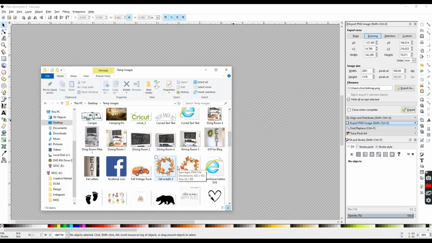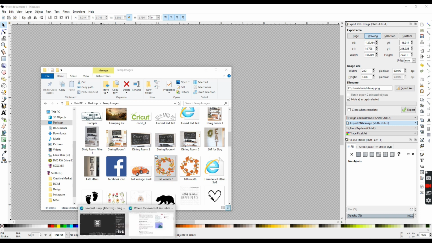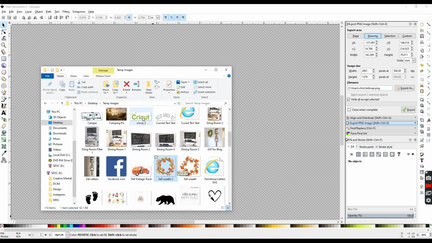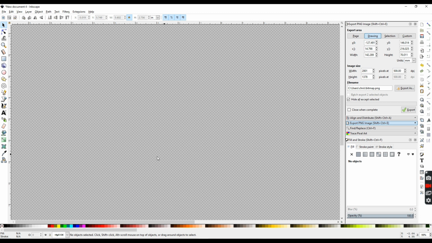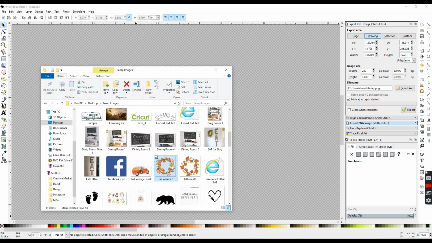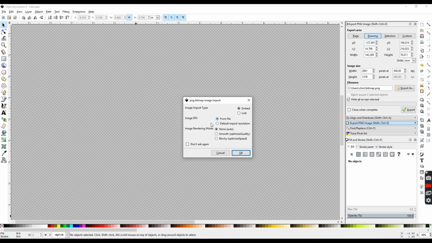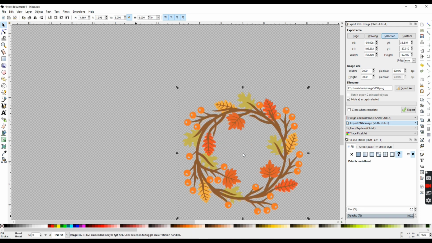Alright, so let's say we want to do this fall wreath. So I'm going to select that. And you can actually look up any image on, say, the internet. And once you find one that you're happy with, you can save it on your computer. And I like to find PNGs to do this with. But you can save it on your computer and then go back into your computer and just drag it onto your Inkscape canvas. And I'll leave everything as it is and select OK.